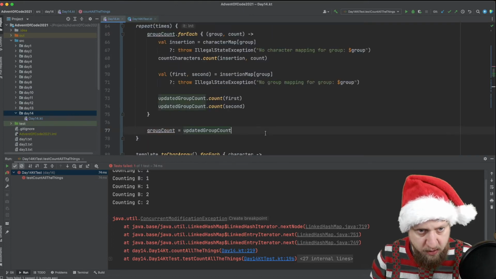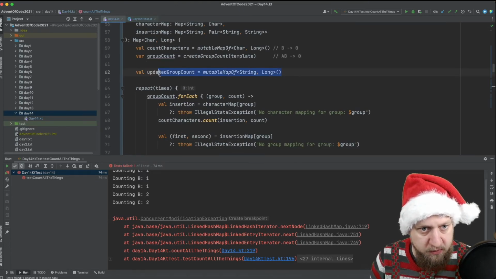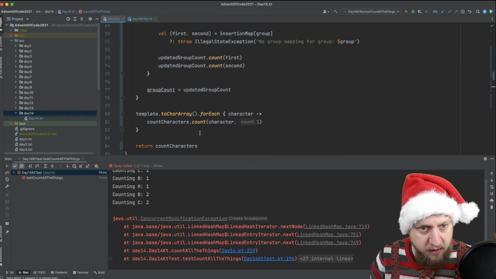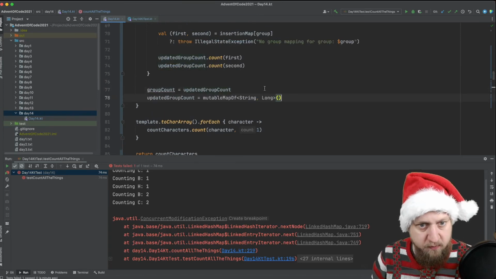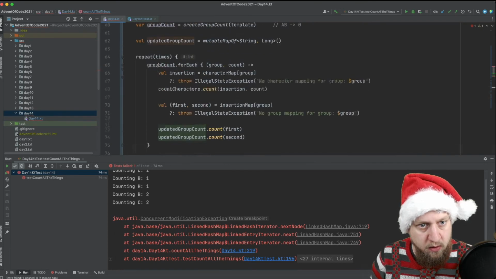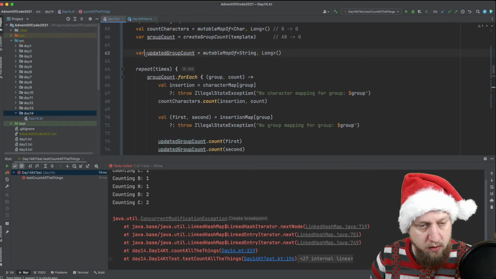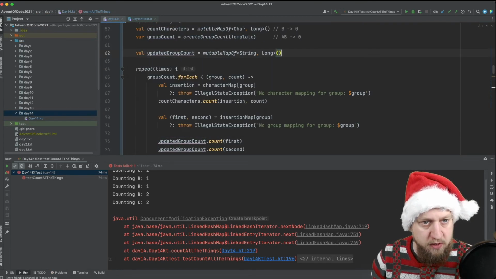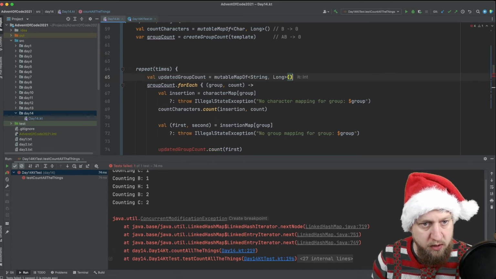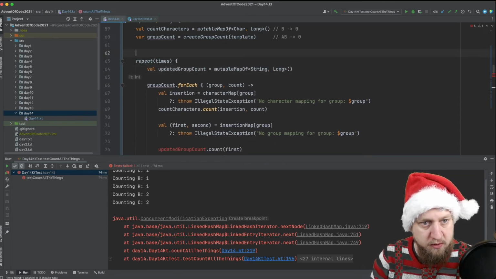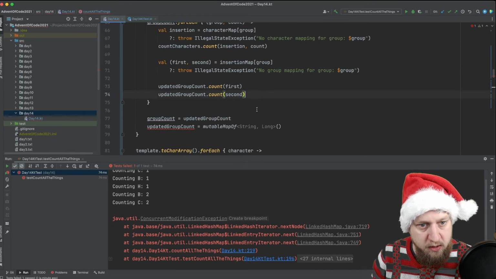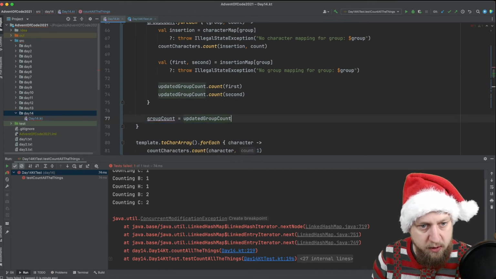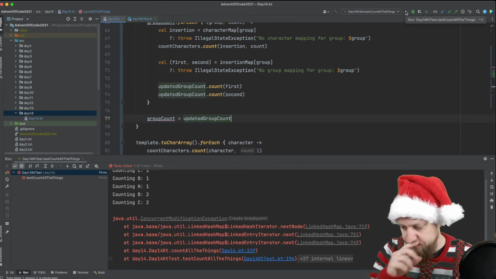Oh, and then updated group count needs to be an empty list again. Otherwise it's the same. Or to make it easier, we can just move it into this repeat statement, I guess. And we do not need to reset it. Let's run it again.